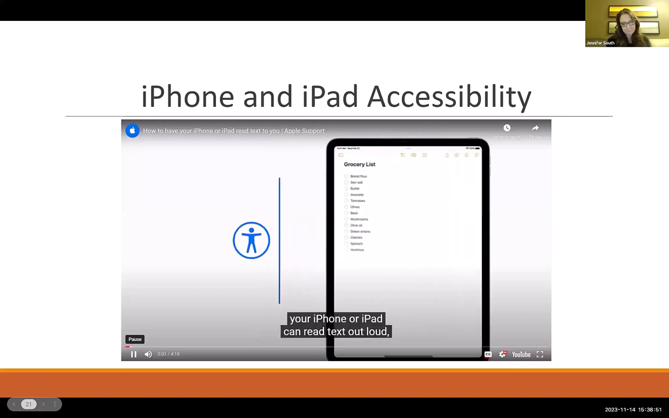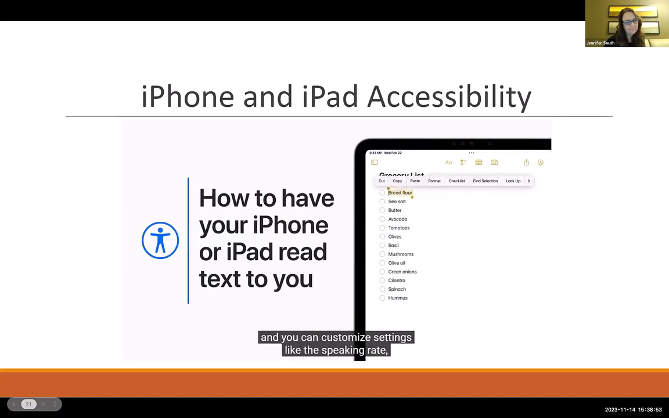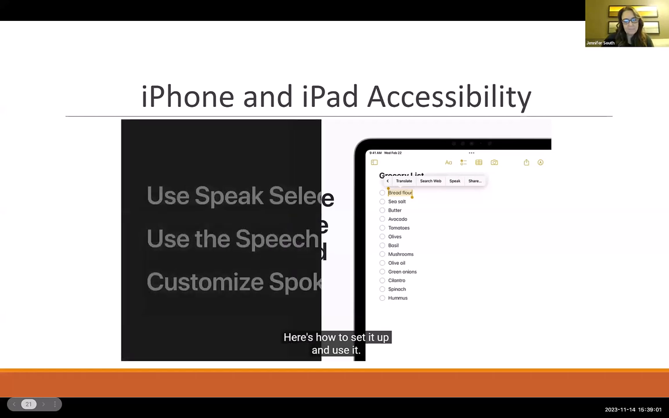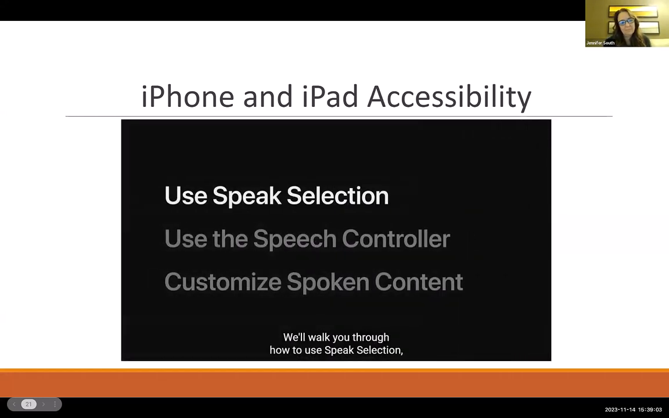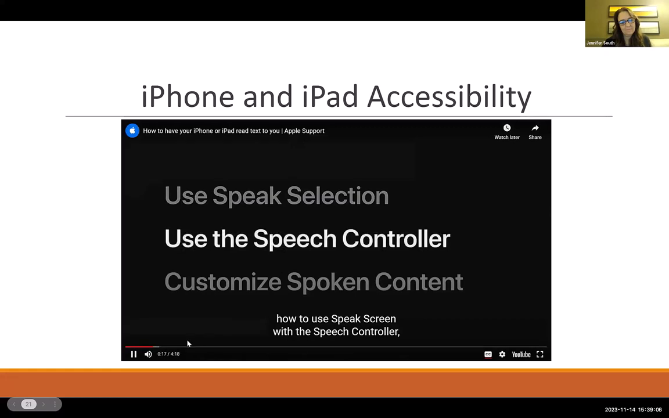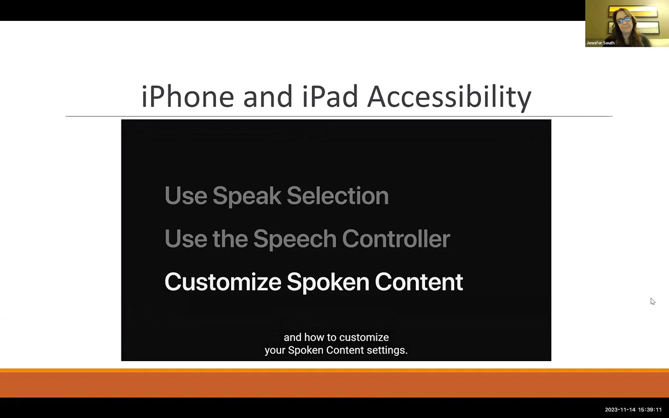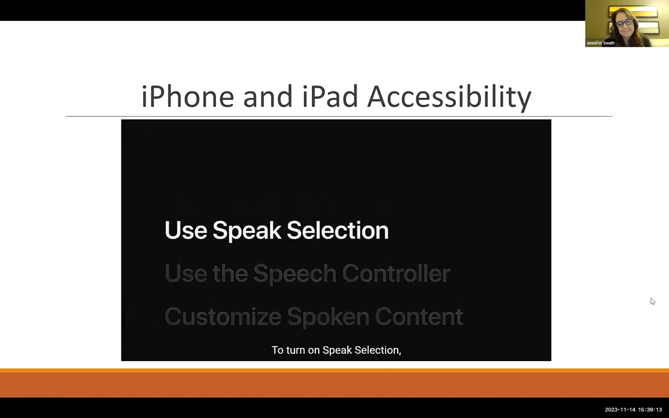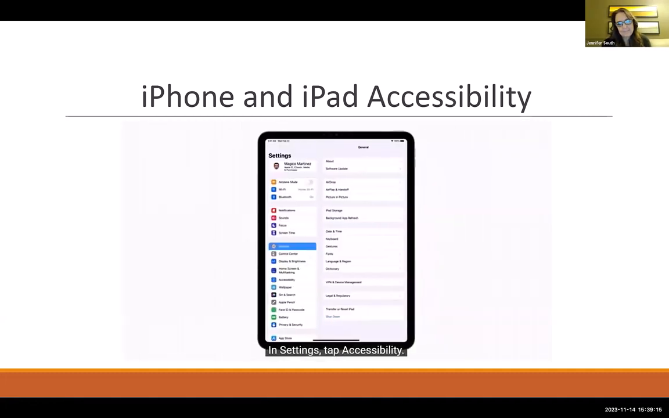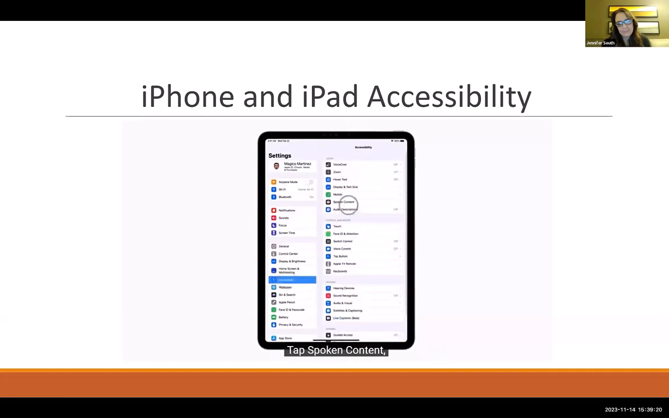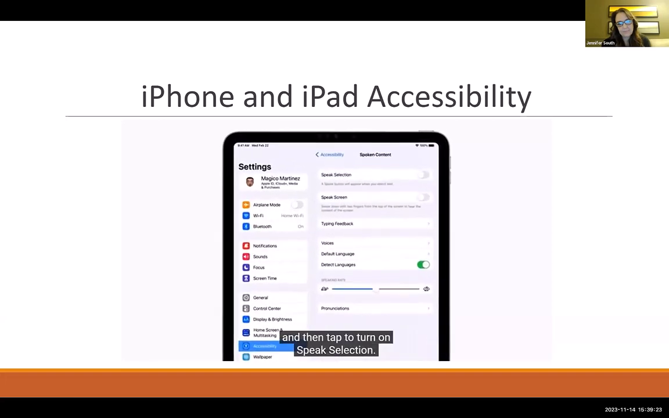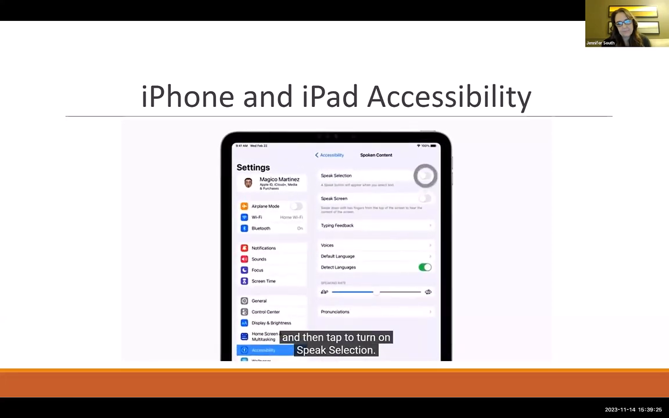With spoken content, your iPhone or iPad can read text out loud, and you can customize settings like the speaking rate, pronunciations, and more. Here's how to set it up and use it. We'll walk you through how to use Speak Selection, how to use Speak Screen with the Speech Controller, and how to customize your spoken content settings. To turn on Speak Selection, in Settings, tap Accessibility. Tap Spoken Content, and then tap to turn on Speak Selection.